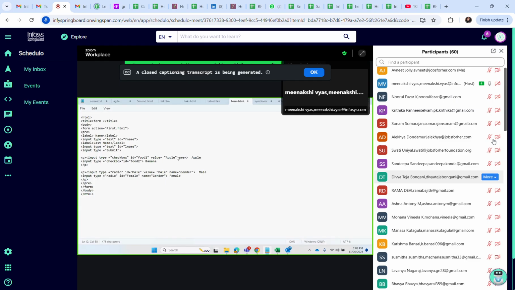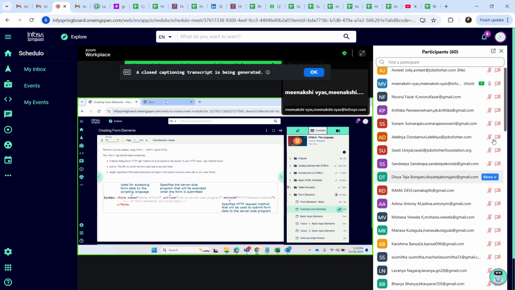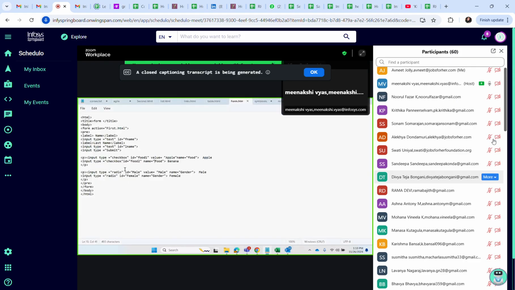Name equal to food. Okay, and here also you write name equal to food. See, I'm giving the same name to both the checkboxes. Checkbox is meant for multiple options. If we give the same name, what will happen? We'll know that they have selected the food. So we can create multiple checkboxes for multiple purposes, that I want to create for food.